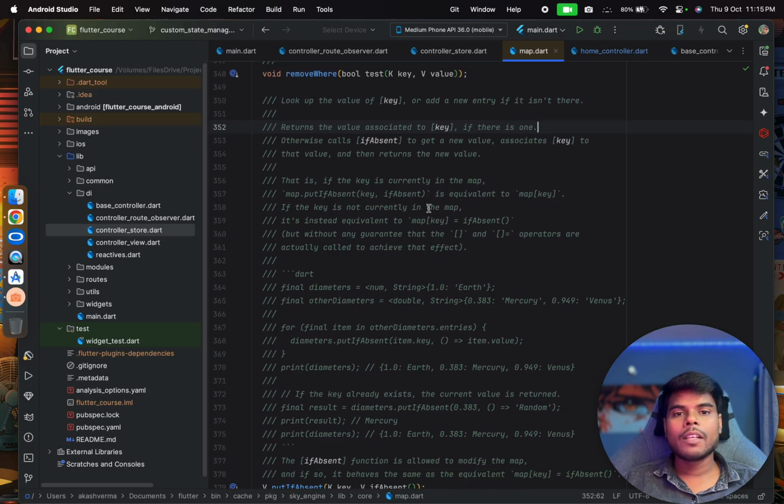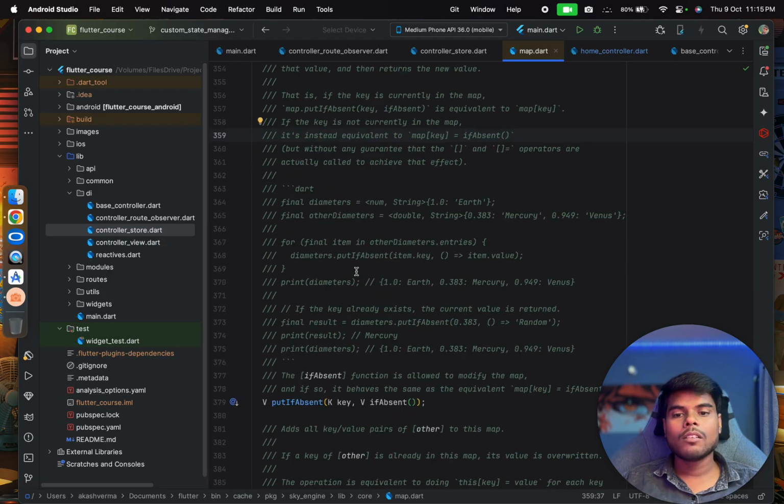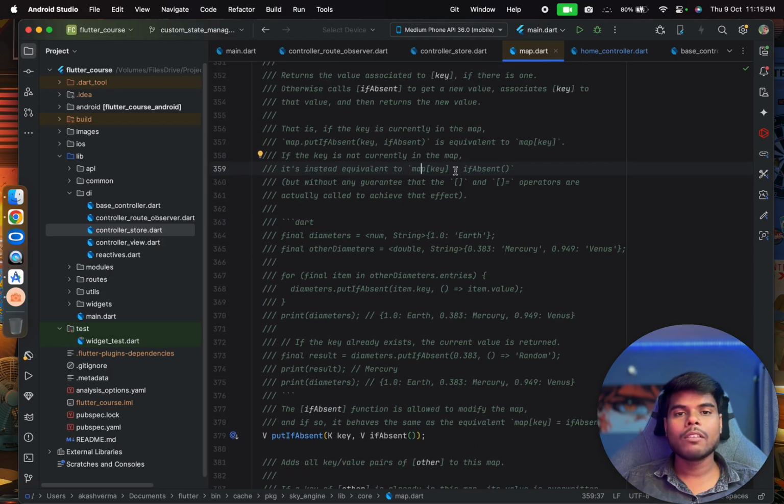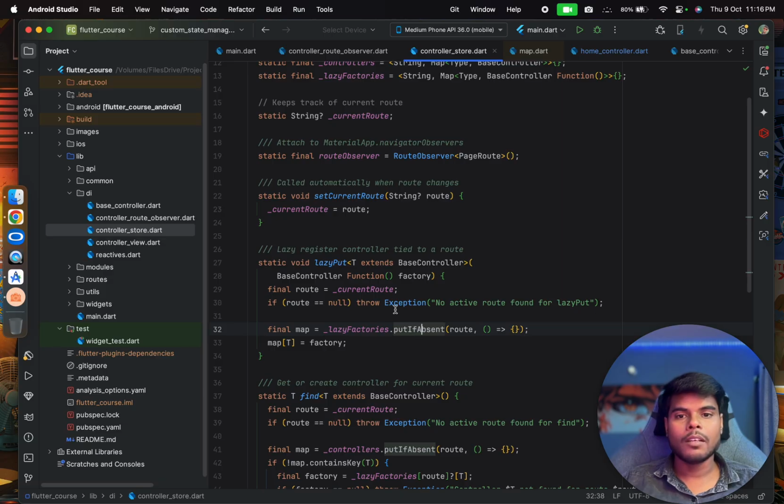So it will work like this. Whenever we call this putIfAbsent, it will work like this. We are adding a key and assigning a value, and if there is already a value, then don't assign, just return it. So this is how putIfAbsent works.